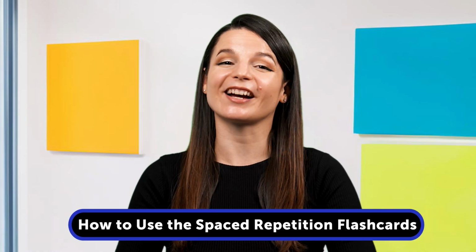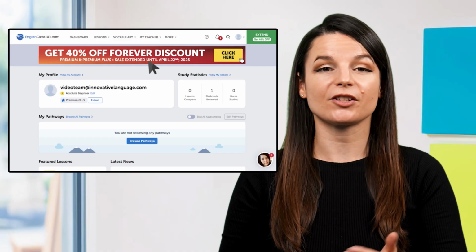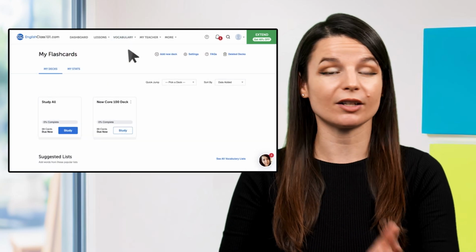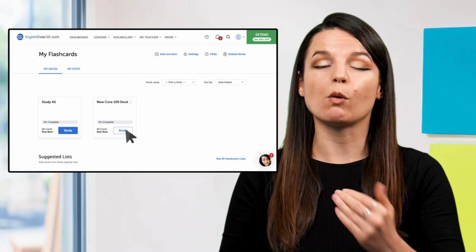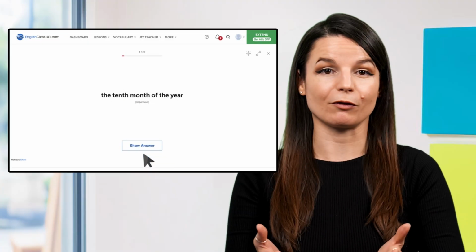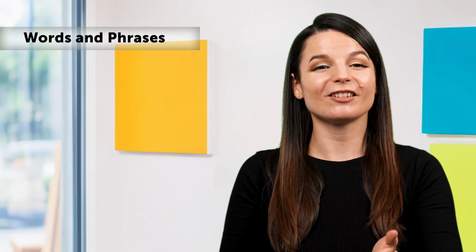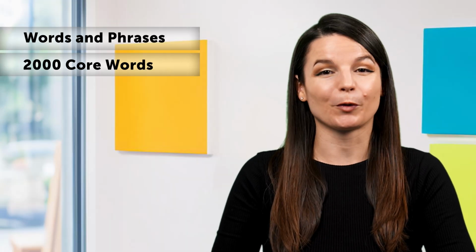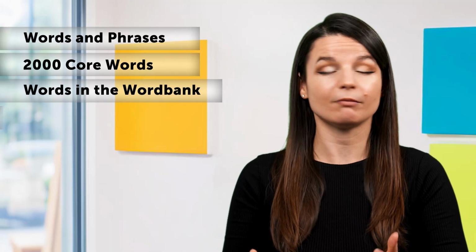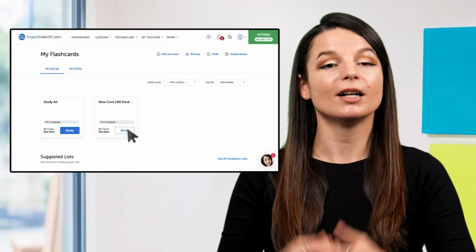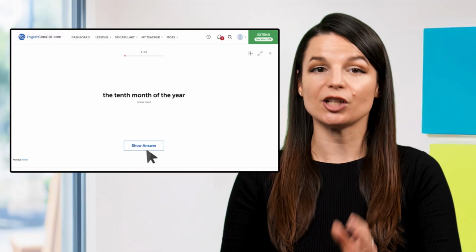How to use the spaced repetition flashcards inside our system. Now, let's talk about how to use our spaced repetition flashcards. You'll find the flashcards in the vocabulary drop-down menu on our site. There, you'll see the 100 must-know words deck waiting for you. That's a ready-made deck you can start with. But you can also make flashcard decks using words and phrases from our lessons, the 2000 core word list, words in your word bank, and our free vocabulary lists. So click Study and then Start Session to begin.